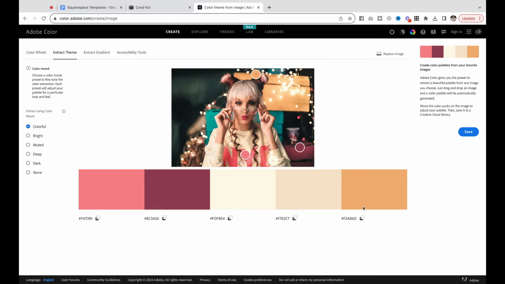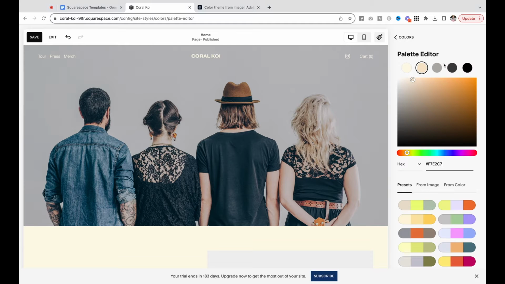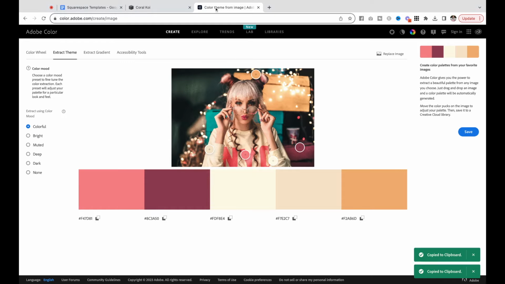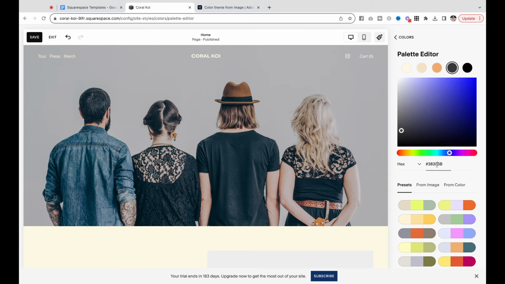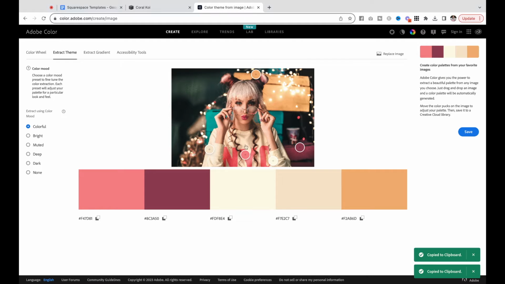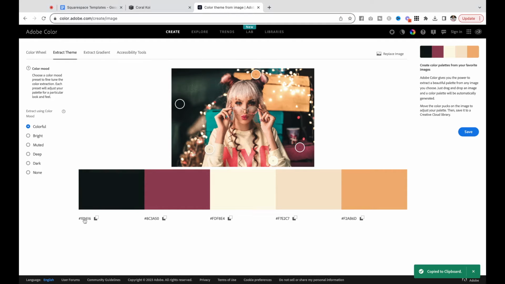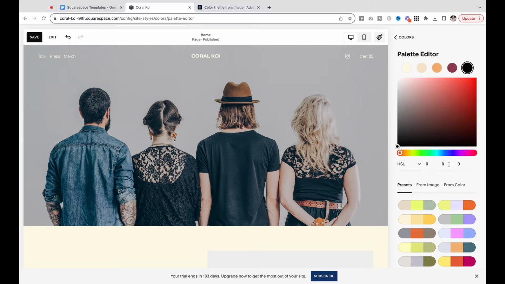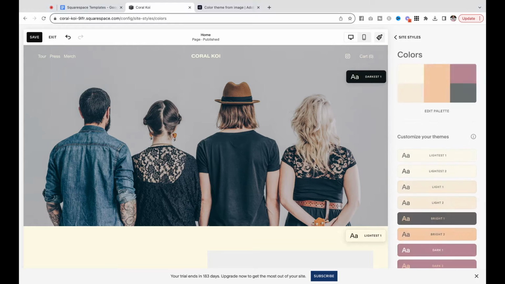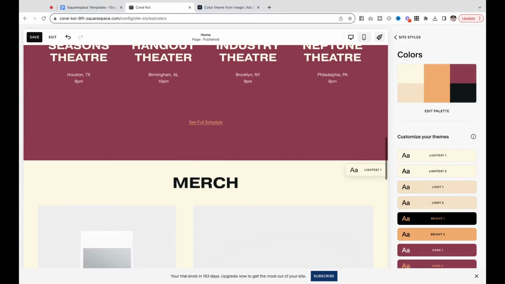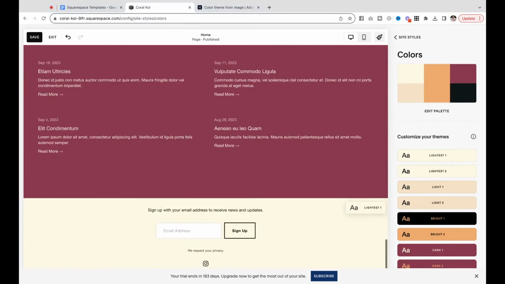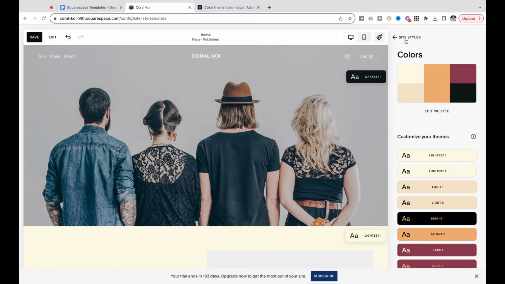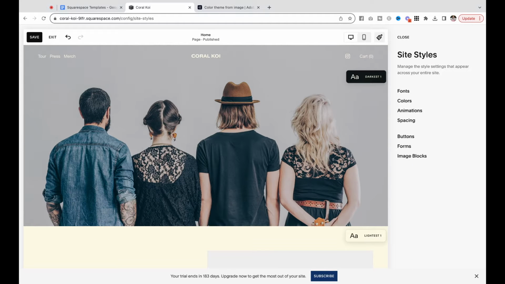So I'm going to do the light. Let's do this. We'll cut one of those pinks out. Use that as my accent color, this as my dark color, and then we'll change the light pink to a black. Okay, so we have our color palette loaded, and you can see that automatically changes everything that's already on the website. I'm going to go back again to site styles, and I'm going to close.